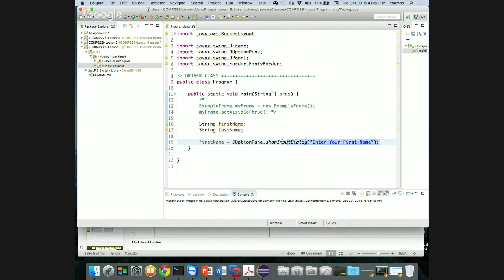Let's do the same thing for the last name. We're going to add in another JOptionPane, and instead of first name, we use last name for that. So here's my first name, last name. And these are two different dialog boxes that are going to come up. Let's try this out now. So we got first name and last name.